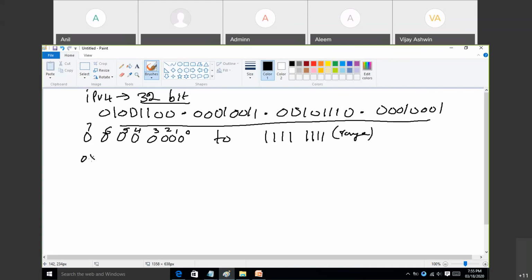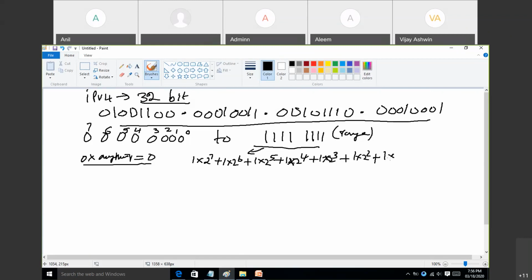So 0 into anything is 0. But here, if you take all ones, what will be this number now? Here it will come in the reverse order. So 1 into 2 to the power of 7, plus 1 into 2 to the power of 6, plus 1 into 2 to the power of 5, plus 1 into 2 to the power of 4, plus 1 into 2 to the power of 3, plus 1 into 2 to the power of 2, plus 1 into 2 to the power of 1, plus 1 into 2 to the power of 0.